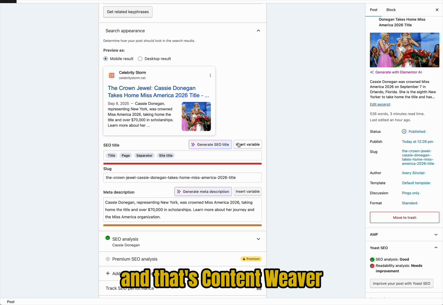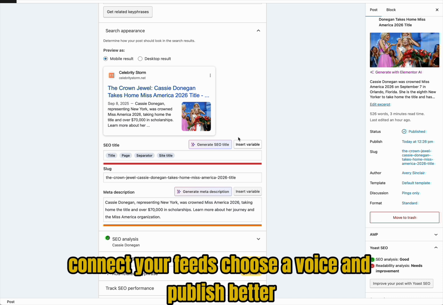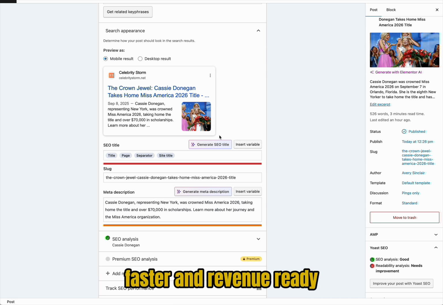And that's Content Weaver. Connect your feeds, choose a voice, and publish better, faster, and revenue ready.